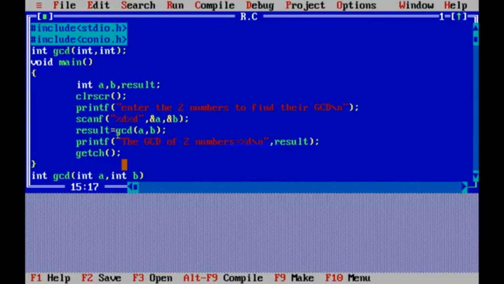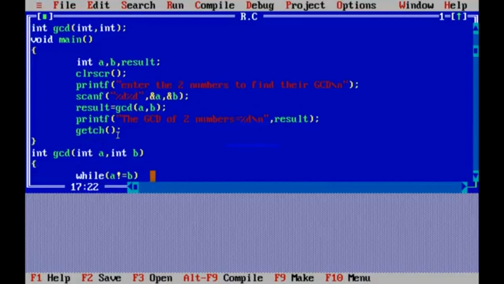Now comes the main thing. Here I've already written my function. What I'm doing now is calling this function again. This is the same function which I'm calling again. So basically this GCD function is calling itself in the program. Here I'm passing the parameters int a and int b. In the declaration I had not passed the parameters, but here I'm passing the parameters. I'm going to open the braces for this.